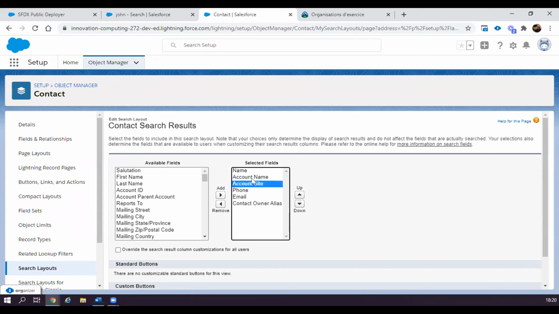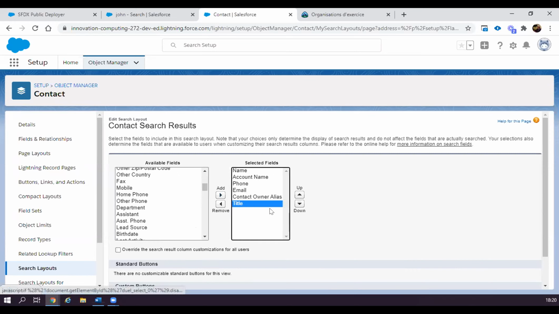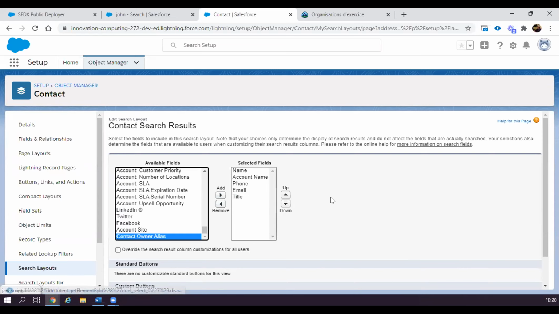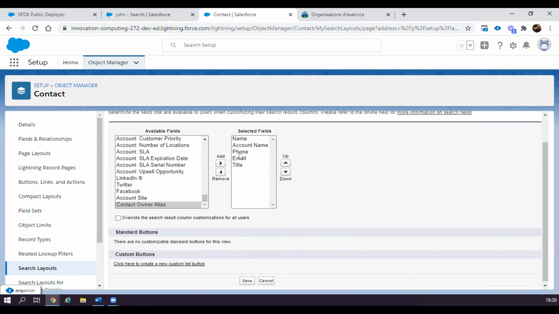For example, I don't need the account site. It's not good information for me, but I want, for example, the title of the person, so that if I have two different people, I am able to make a difference between them based on the title. Okay. And also the contact owner, I don't want it. It's not accurate to my use case. So I will make some changes. I can also change the order of my fields. Okay. To have, for example, the title first.